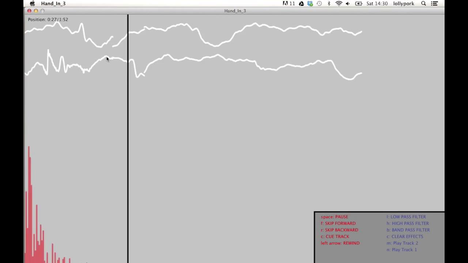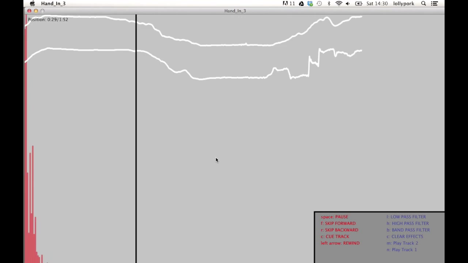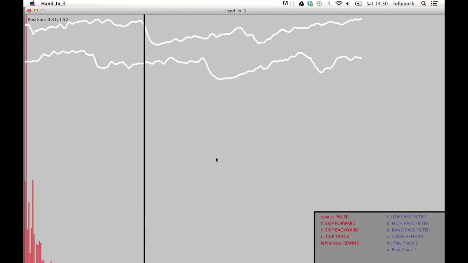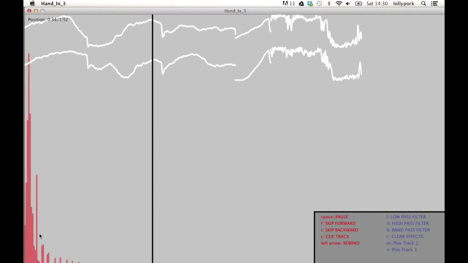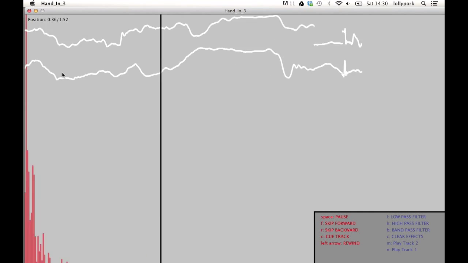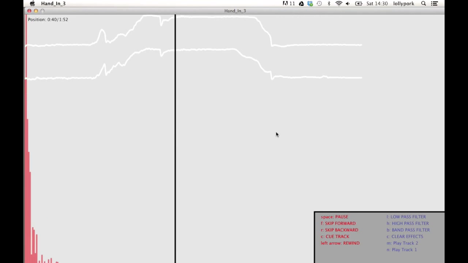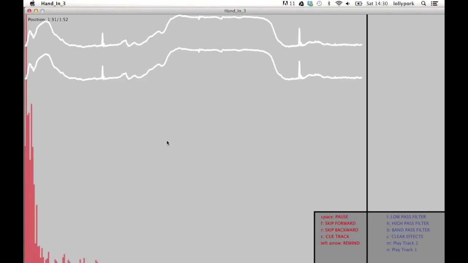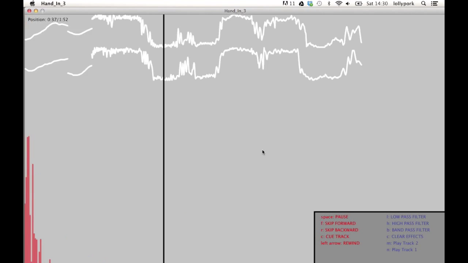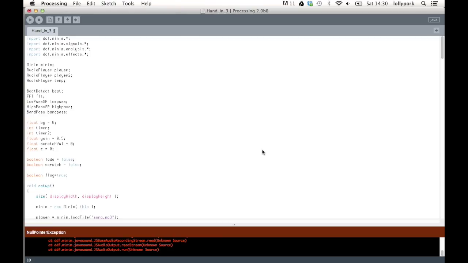I have my beat detection as the white flash in the background. Here I have my FFT, and finally the waveform. So that's it. I can also click with my mouse and then choose where to play from. Let's look at the code.